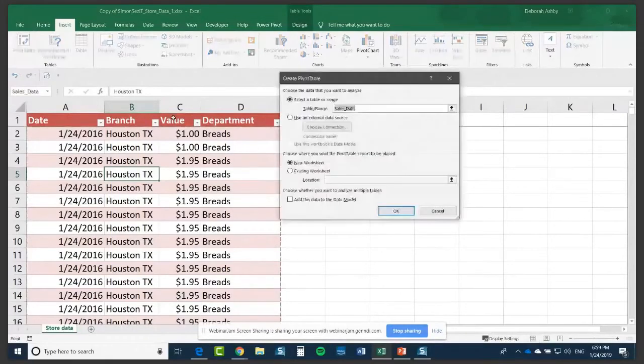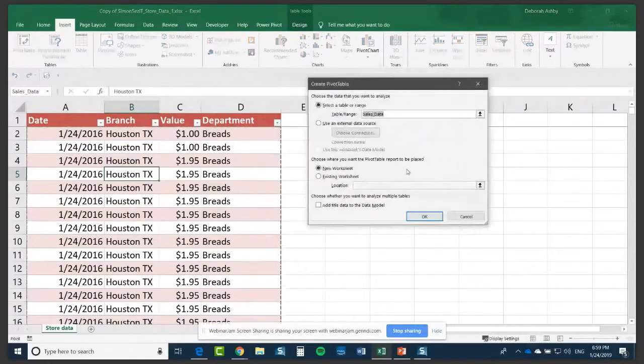And there we go. So we get our little Create Pivot Table dialog box pop up. And the first thing we have, it says choose the data that you want to analyze. And then we've got the first option, select a table or range, already selected. And you can see that it's picked up my table range, sales data. Remember, that's the name I gave that table.